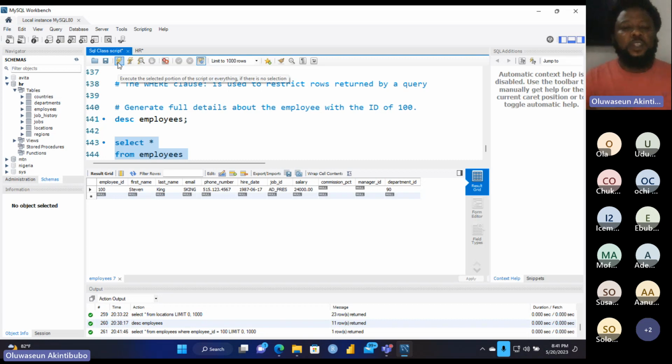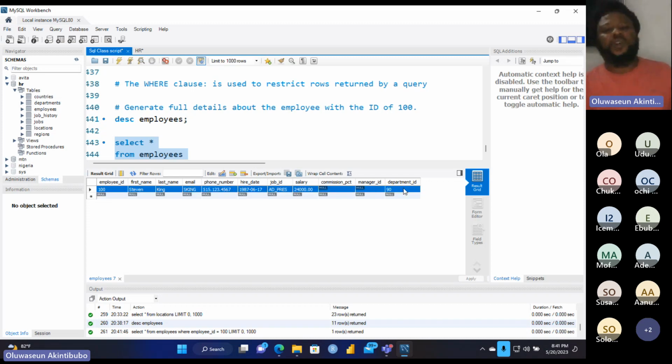Can you see? What do you see? You see that all the columns came out, but it's only for the employee with the employee ID of 100. All the details, all the columns on the employee table were returned, but only for the employee ID of 100.